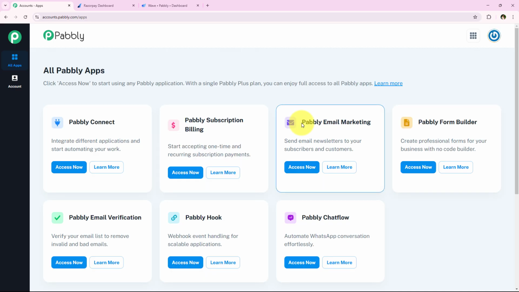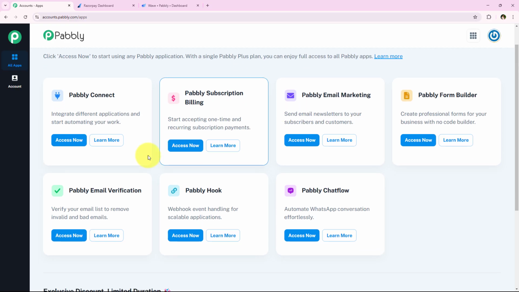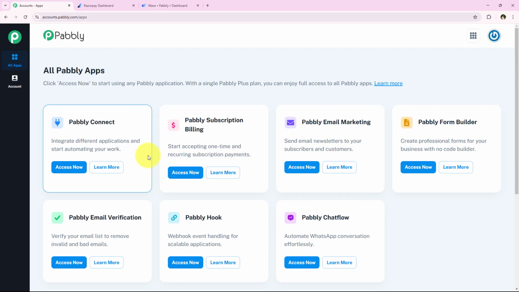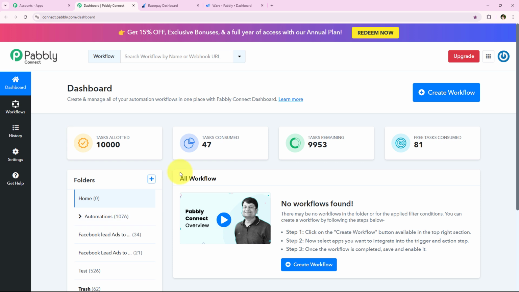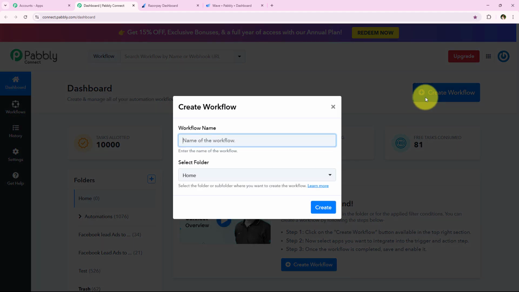And as soon as we click on this sign in, it is opening all Pabbly apps. And over here, you can see all the tools and applications offered by Pabbly. But in today's video, we are simply going to use Pabbly Connect because we are connecting different applications, which is Razorpay and Wave, right? So I'm just going to click on this Access Now button right over here in order to access my Pabbly Connect's account. And as you can see that now it is opening my dashboard. And to start with this automation, we simply have to click on this button which says Create Workflow.